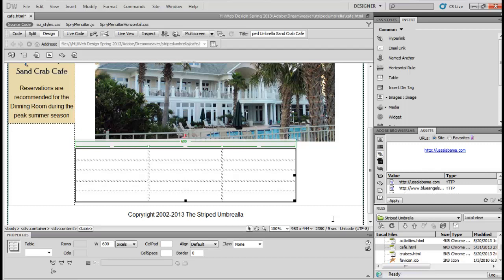How come the table didn't go right here? Any idea? This is where my cursor was when I put the table in. Why didn't it go up here next to the picture? Not enough room. How wide did I tell the table to be? 600 pixels, would you agree? Now, I can't fit 600 pixels here because in this page set up by CSS, this container area right here is only a certain pixel wide, so therefore it knew it had to wrap down to the next line, even though I didn't do a shift enter or a P.